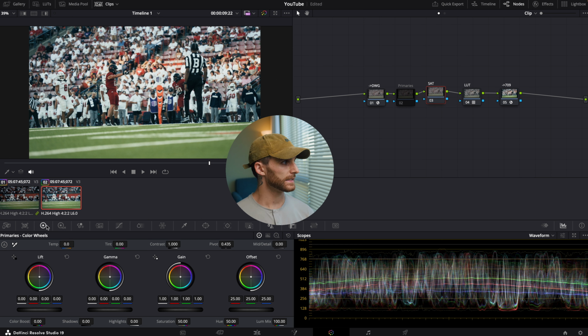So we're just going to be in our color wheels here, and we're going to be focusing on our gamma and gain wheels, because the gamma focuses on the midtones, and that's where the majority of our color saturation lies. And then we're also going to be using the gain to adjust the saturation in our highlights. So first things first, let's use our gamma wheel. Let's increase that a bit here, and then let's just bring down the value of our gain wheel.